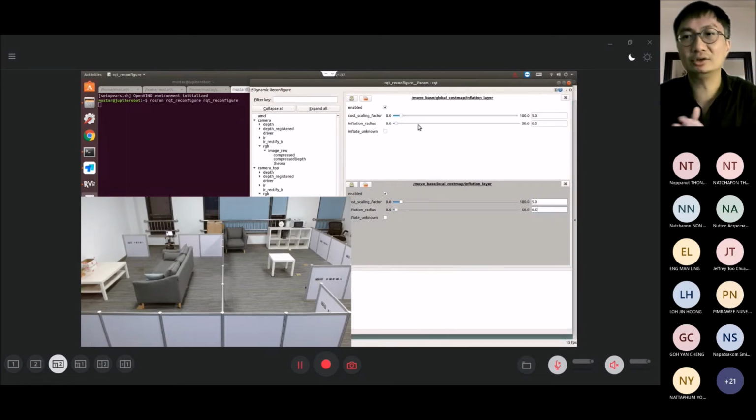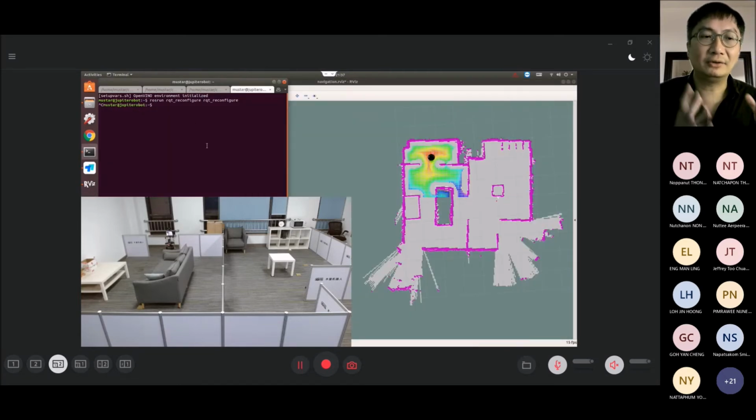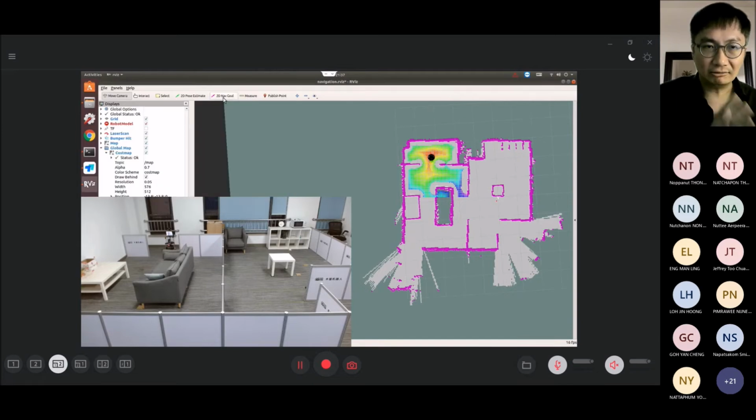Anyway, just to give you an idea that there are many parameters we can tune in order to improve the path planning and also the navigation. That's why it's very important for you to understand the robot model, the navigation algorithm, the navigation tools, and what kind of parameters you can tune. Okay, so thanks, Jupyter Robot.